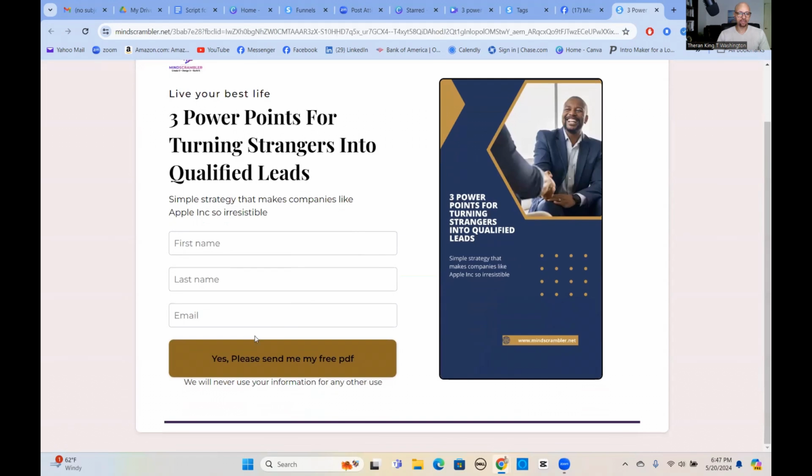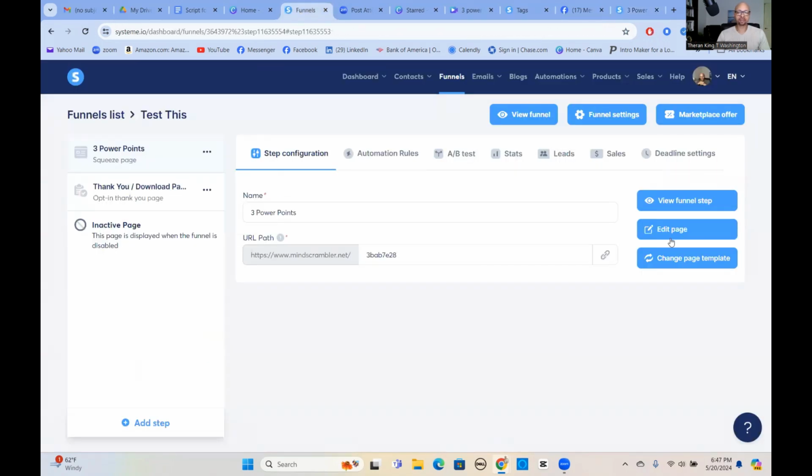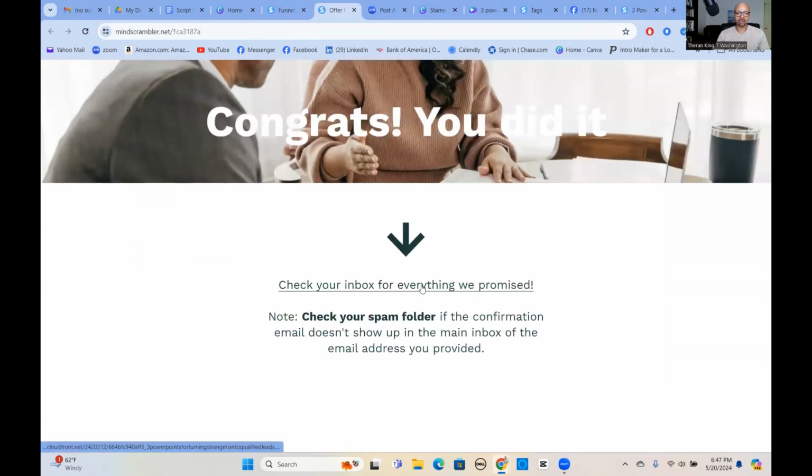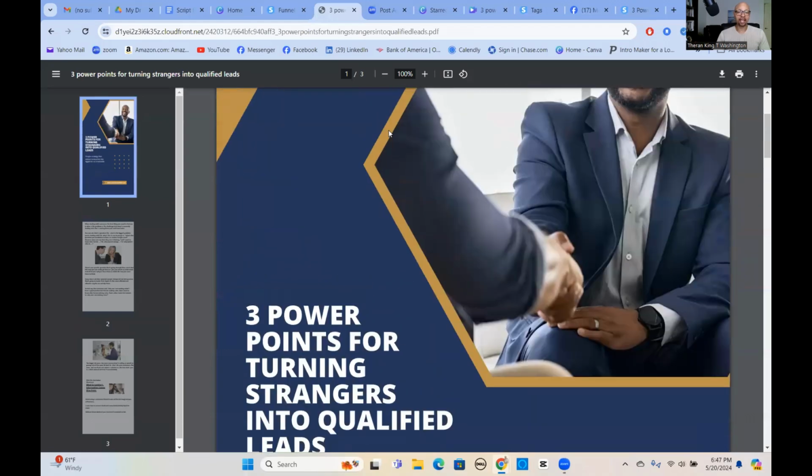They're going to get it. They're going to click that. Here they are. If they try to click this button just to get the information without filling out the field, it doesn't work. Once they fill out the field and click the button, it will take them to the thank you page. They're going to click it, and they're going to get the download.